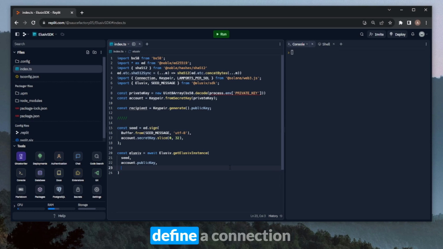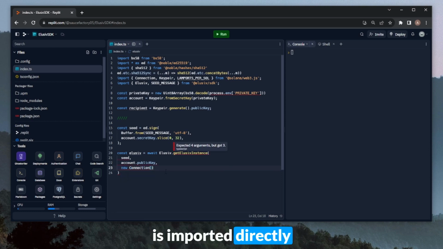We'll also need to define a connection here. So we can do new connection. Of course, connection is imported directly from Solana Web3.js, which means that directly within connection, we can just go ahead and pass in a Solana RPC node. So let's go ahead and create a Solana node on Chainstack to use in our connection instance here.